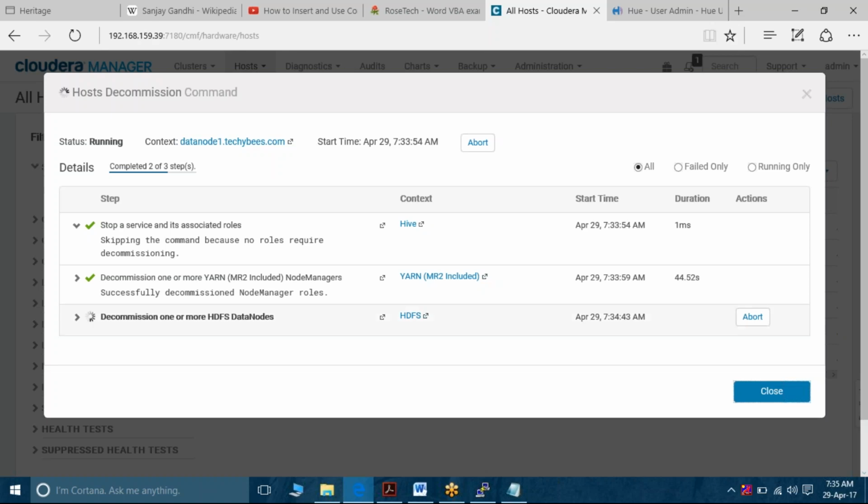You can notice that here. Skipping this command because no roles require decommissioning. That is the reason why intentionally I am doing it on my data node 1. I think it doesn't have Flume and all. I think I have set that up on my other node. So not to have any issue, I am only decommissioning my data node 1.